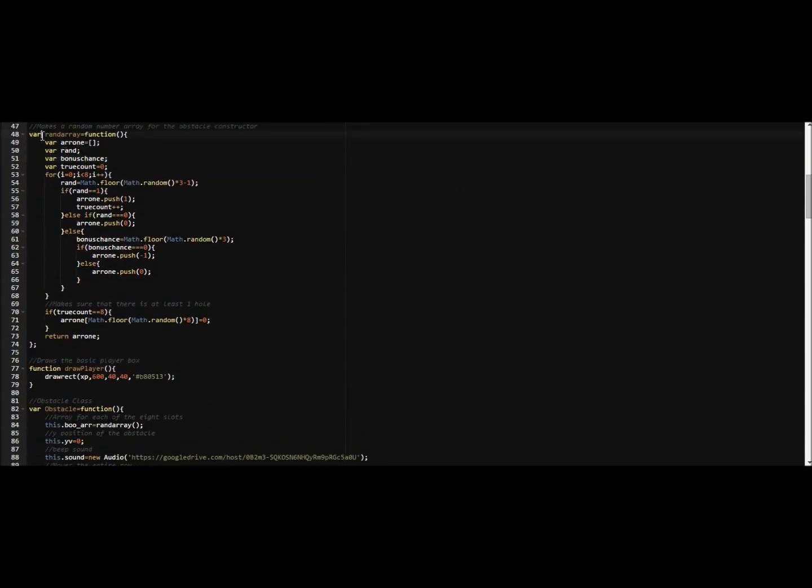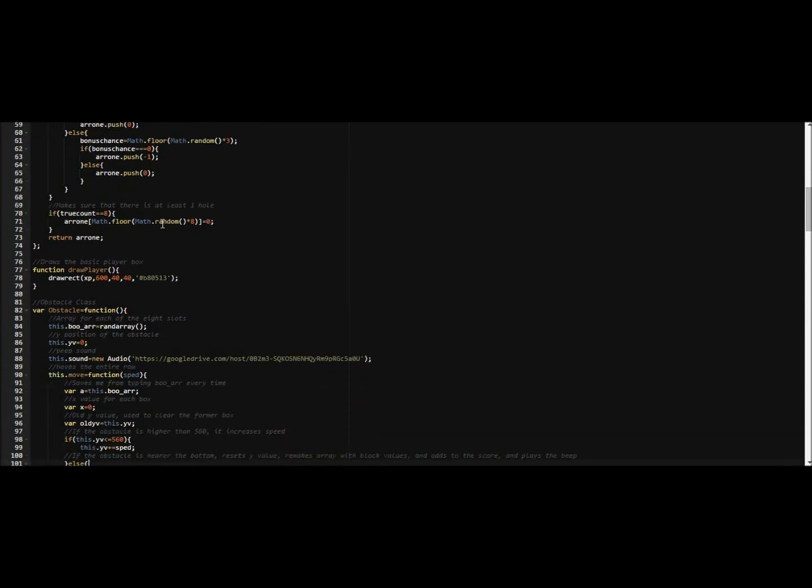Here we have rand array, and that just makes a random array. The way the obstacle object is, there's 8 possible block positions, right? And the array holds 8 numbers, and there's 3 possible states. There's 0, there's 1, and there's -1. 0 means it's transparent, so you can go through. 1 means it's a black box, and -1 means it's a white box. This if true count makes sure that there's always at least 1 white box. Then there's the function that draws a player.